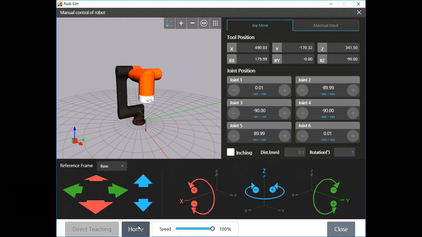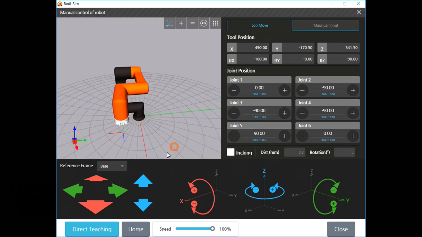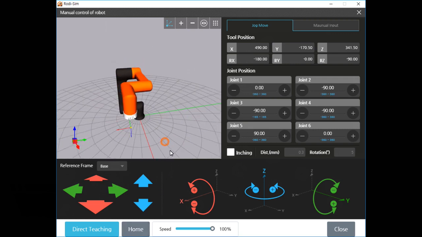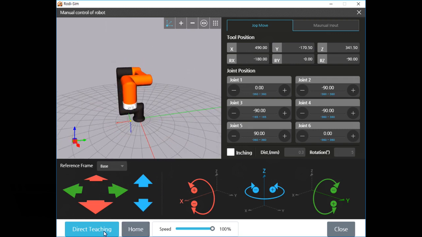And there is a button for direct teaching mode. If you click or touch that button, direct teaching mode will be activated and you can easily drag and drop the TCP to any position where you want.